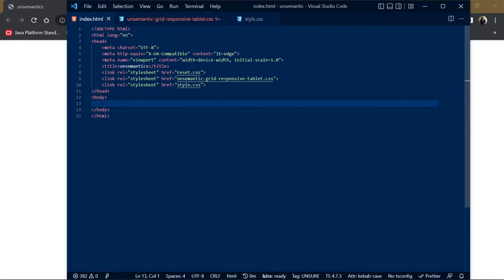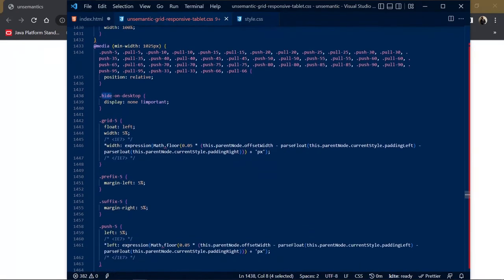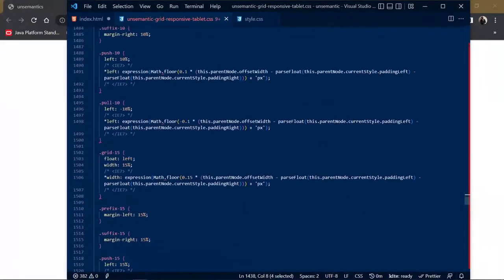Okay, good stuff. So now there are some key classes that you use for the framework. Obviously it uses grid, so you have grid from 5 up to 100. The highest is 100. So you have grid 5, grid 10, grid 15, grid 20, up to 100, I think.